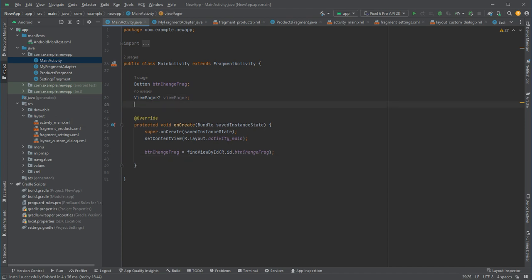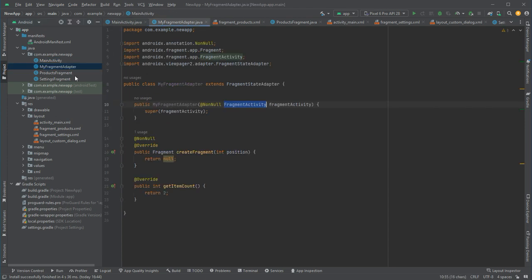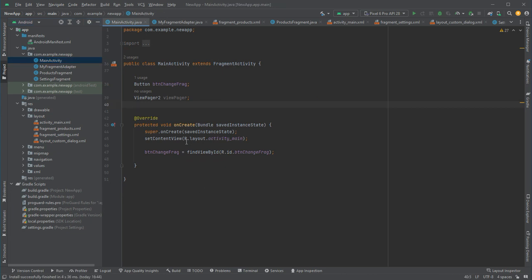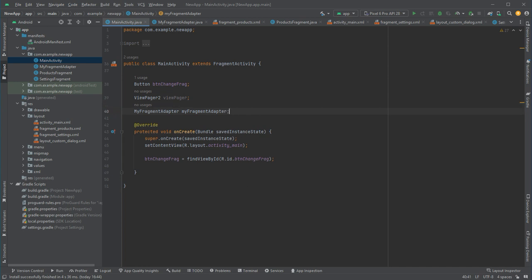Now the next step is I have created my adapter, and in my adapter, see, this class is not completed, we have to write more code here, but let this class be aside. So we have created my fragment adapter class, extending fragment state adapter. So this class is responsible for holding multiple fragments, right? So I will create one object of that class here. Okay, now what I need to do is I need to initialize this object.